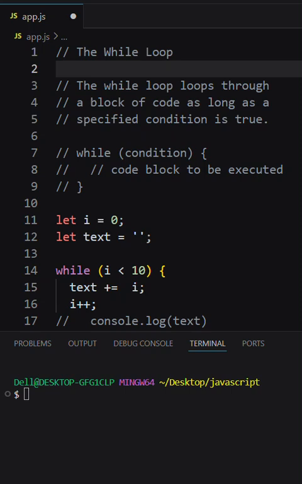Welcome to this video. Today we'll learn about how you can use a while loop in JavaScript and what a while loop is, and we will see some exercises together, okay? So the while loop will loop through a block of code as long as the specified condition is true.